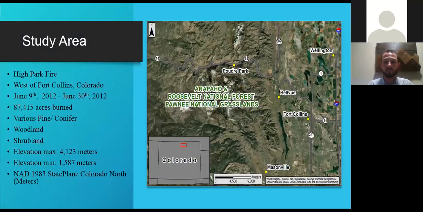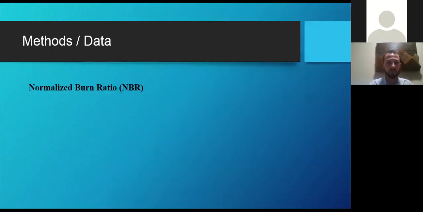So the study area is, again, the High Park fire. It's just west of Fort Collins, Colorado, occurred in 2012, burned for almost a month. It was the second largest fire in Colorado history, a little over 87,000 acres burned. And the vegetation was just a normal forest. It's a mountainous region. It has conifers, pines, shrublands, various brush. The elevation comes into play a little bit later on in the process, but you can see the maximum elevation there. The State Plane Colorado North meters coordinate system was used to just keep things consistent.